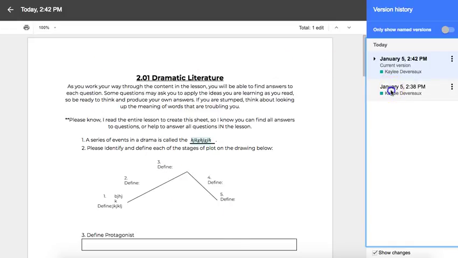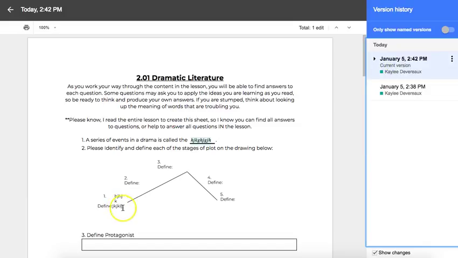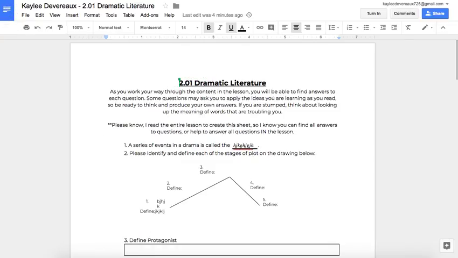But yeah, so we can go back, and if you click on this version, it's going to show the blank document. And then here it's going to show the changes that I made while we were walking through this assignment. Just a little FYI for you.